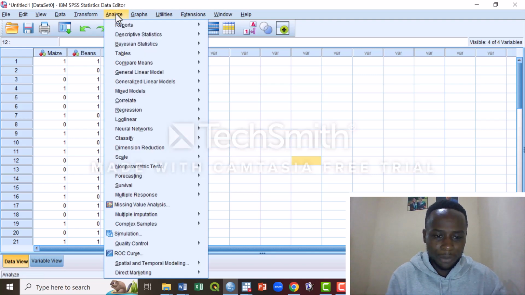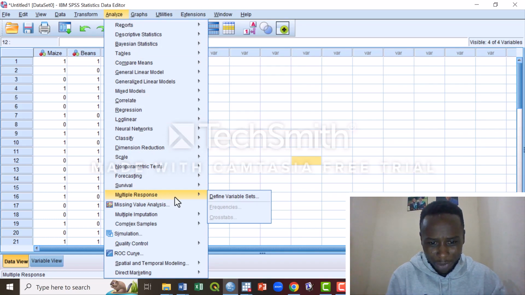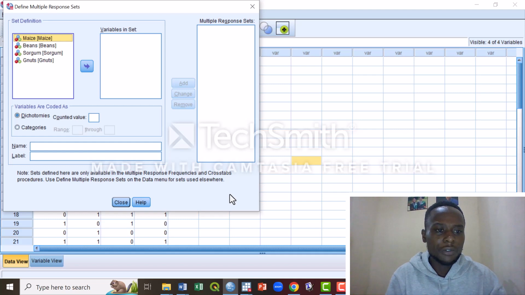Just go to Analyze, then look for the Multiple Response option. When you look at the multiple response option, you can see that you cannot get the frequencies and cross tabulations if you have not defined the variable sets. Meaning you have to merge these groups into one variable, and then you get your percentage of cases. So what should we do? Just click on Define Variables. Here we have the 4 variables, which are the 4 crops we have: maize, beans, sorghum, and peanuts.